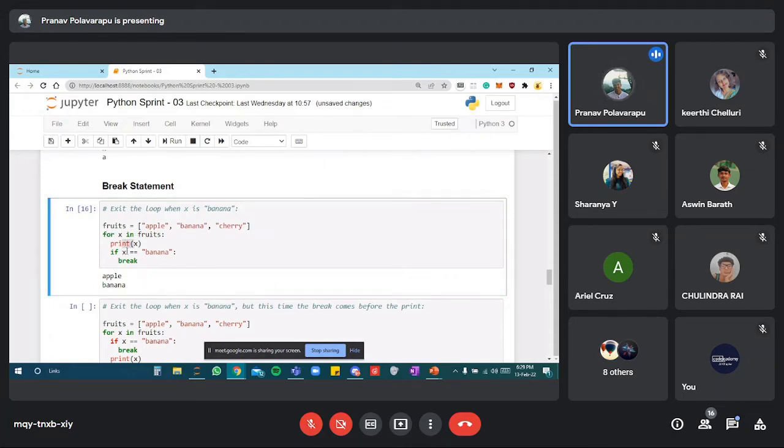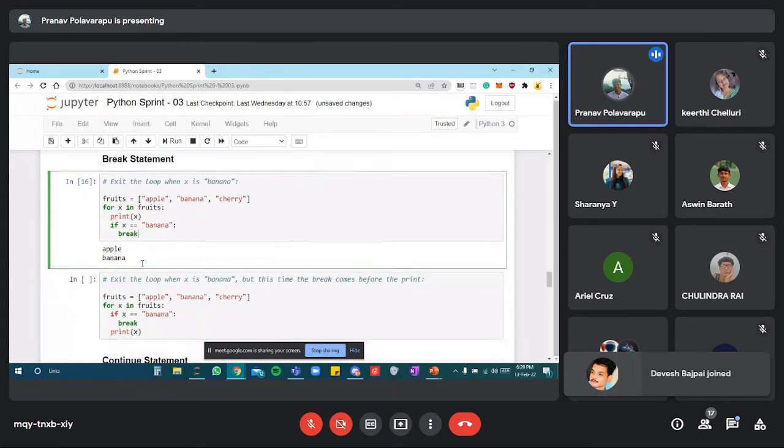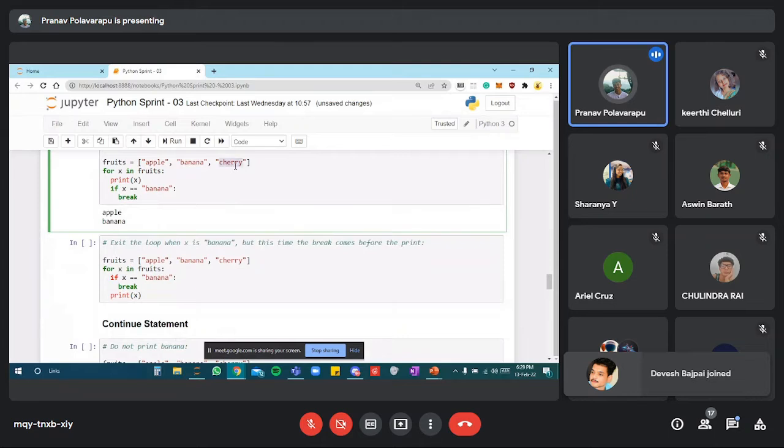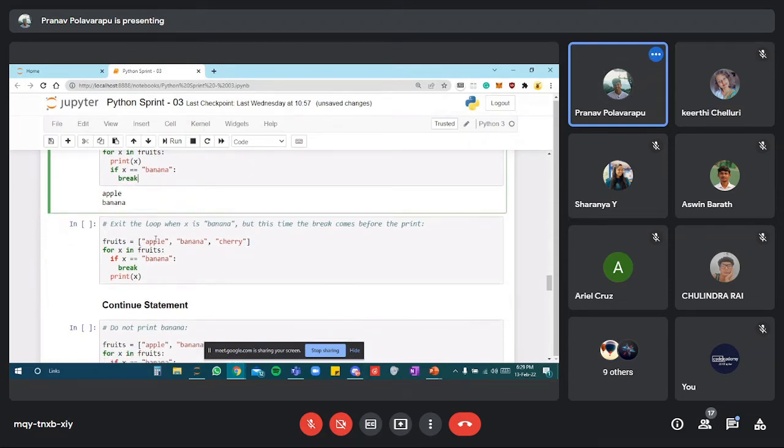But if x is banana, is this condition true? It is true. When we have x equal to banana, you're breaking it there. You're just exiting the loop and ending it there itself. So the iteration does not continue until cherry. We don't have cherry printed here because when x reaches banana, you're breaking and exiting the loop. That is how you use the break statement in for loops.